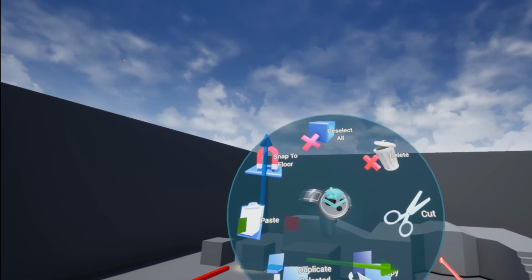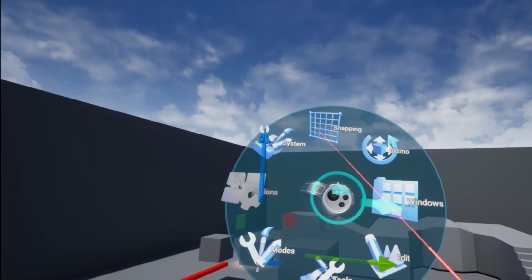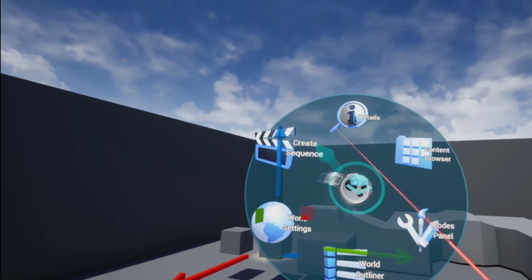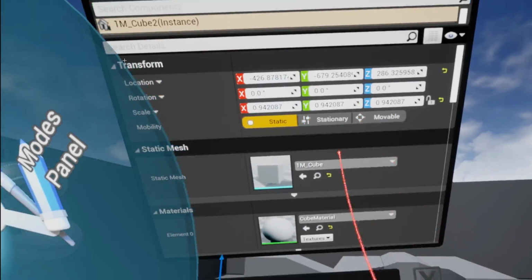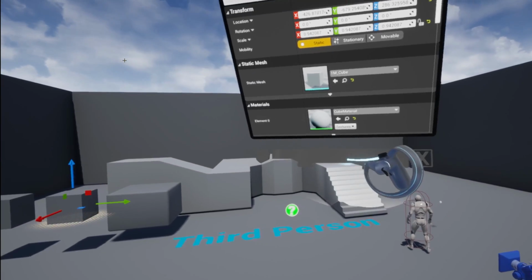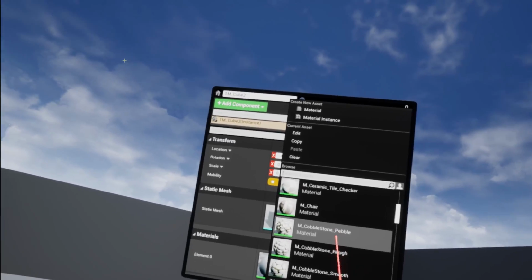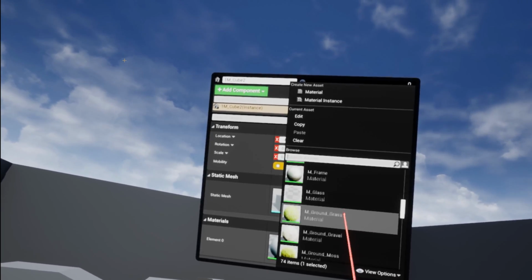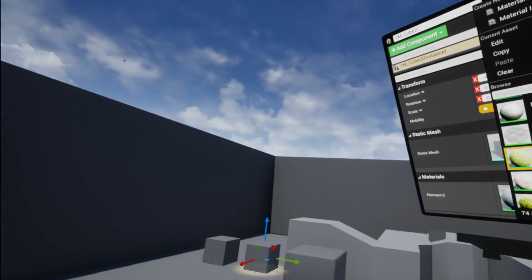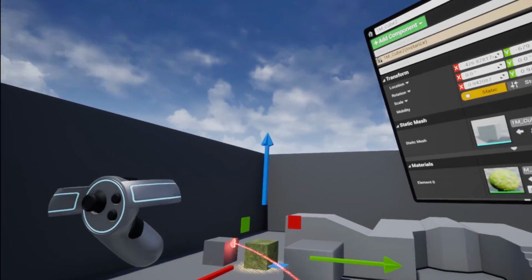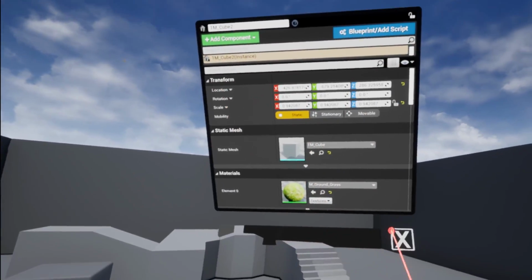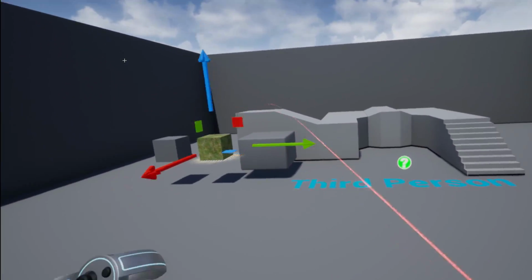I will now change his texture. So let's put this here. We'll put, I don't know, something like, whatever, grass, and we'll put grass on it. So you see, this is really, really fun.